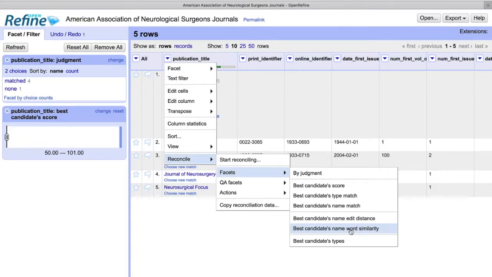If words had a different case, they would count as different words. If they had punctuation on the end, they count as different words. So you just need to bear that in mind when you're looking at that score. And finally, here we have best candidate's types.